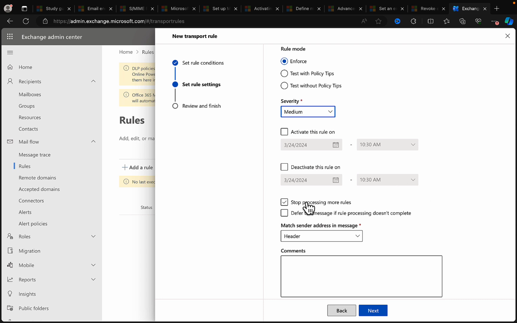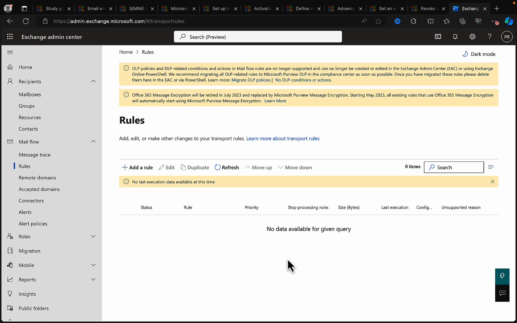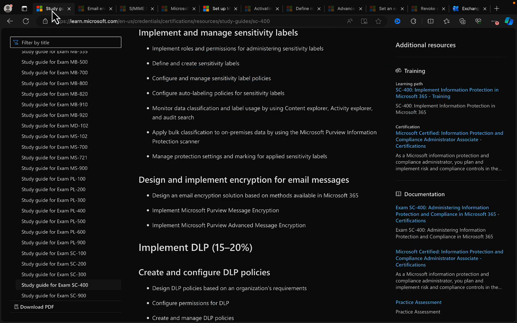You can stop processing further rules in relation to this scenario if you want to, and you can defer the message if the rule processing doesn't complete. You can match sender address in message, in the header, the envelope, or the header or envelope. So choices there. And you can put some comments in for the rule as well. Review and finish, and click finish, and your rule will be created. I won't do it because I don't want to actually do that in my particular tenant. So that is how you do that to modify the message security. So that is all about setting up Microsoft Purview message encryption. Okay, let's just check back.